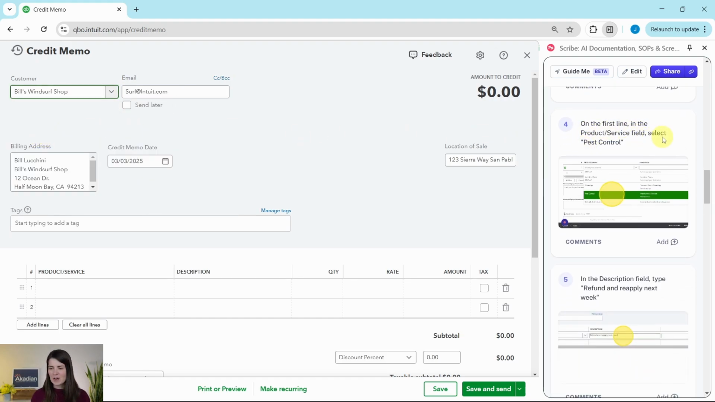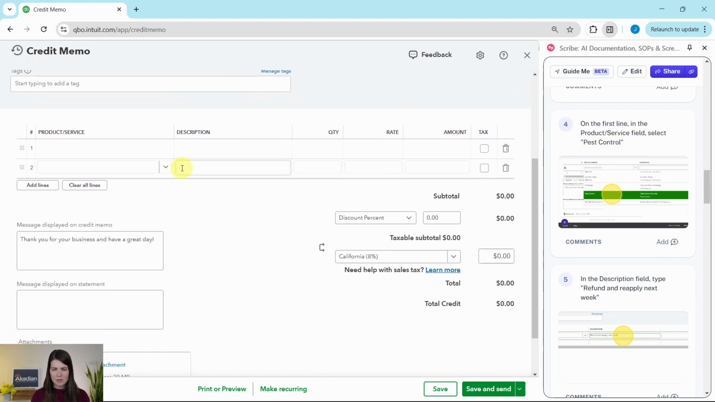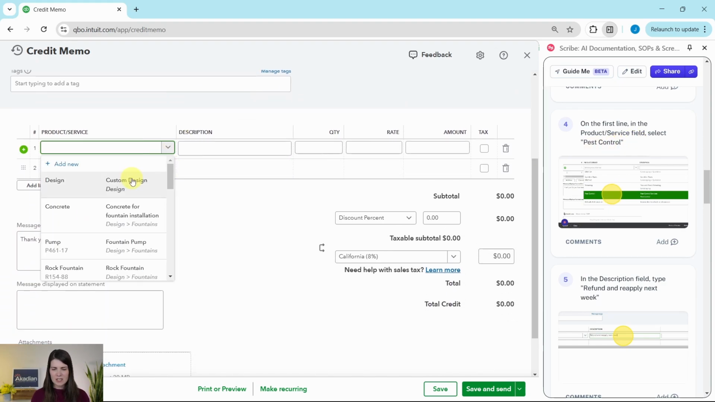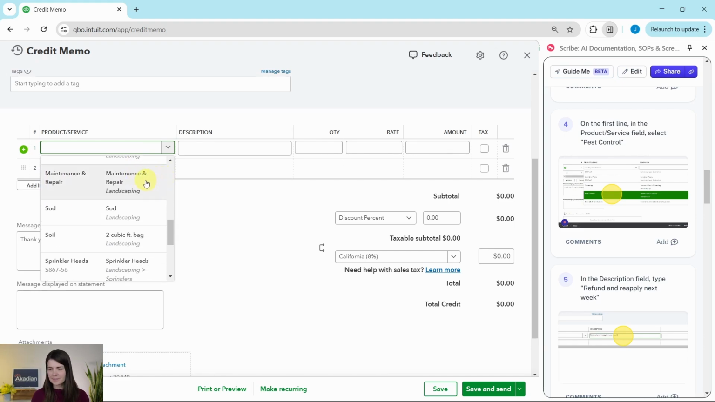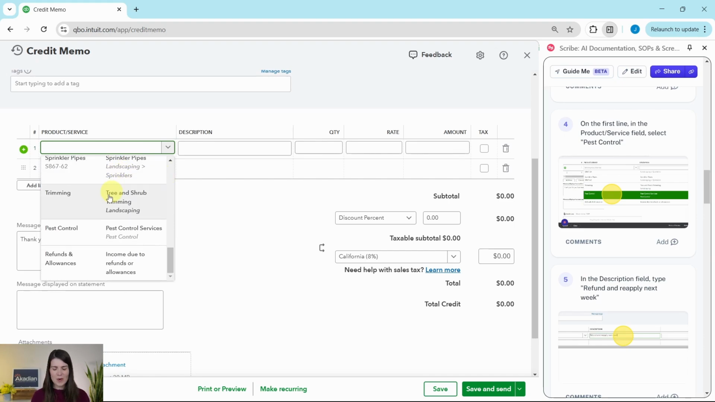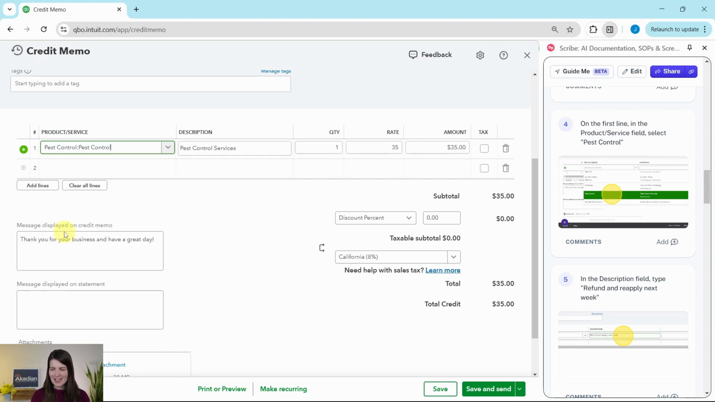On the first line in the product service field, we want to select pest control. So I'm going to scroll down a little bit. I'm going to click into this. You can either scroll, or you can go ahead and start typing it in. So once you find it, go ahead and click on it. In the description field, let's go ahead and update this. We're going to delete what is currently there and then go ahead and type refund and reapply next week.